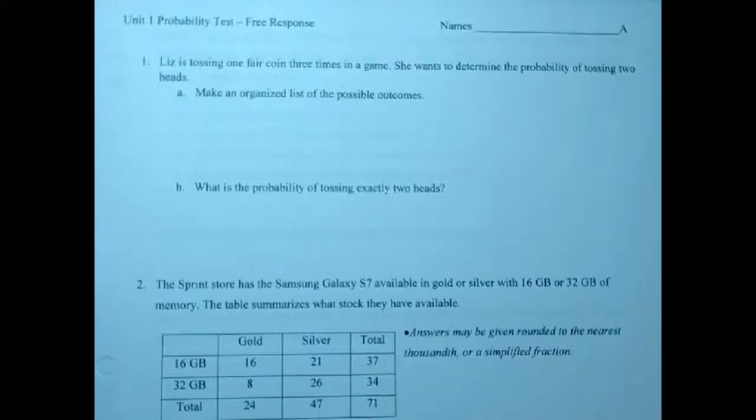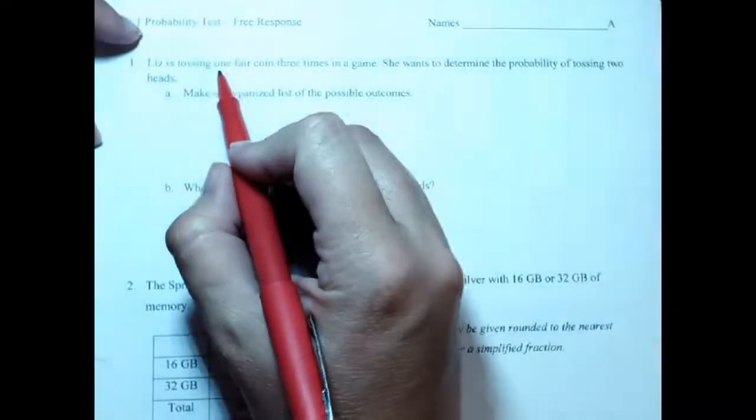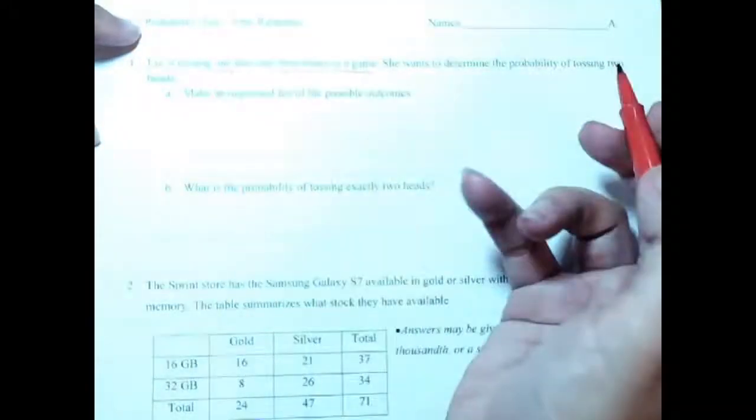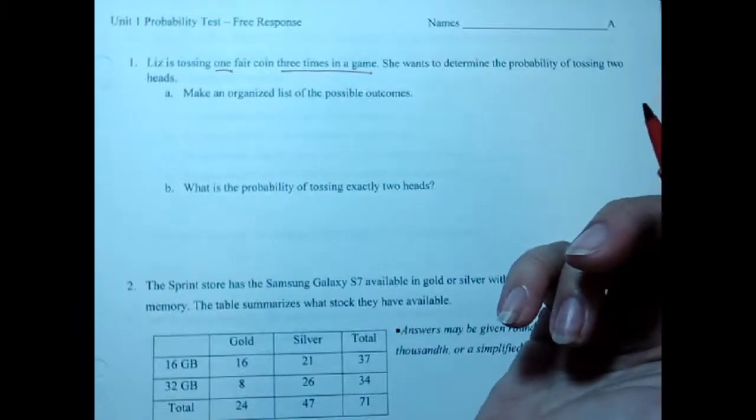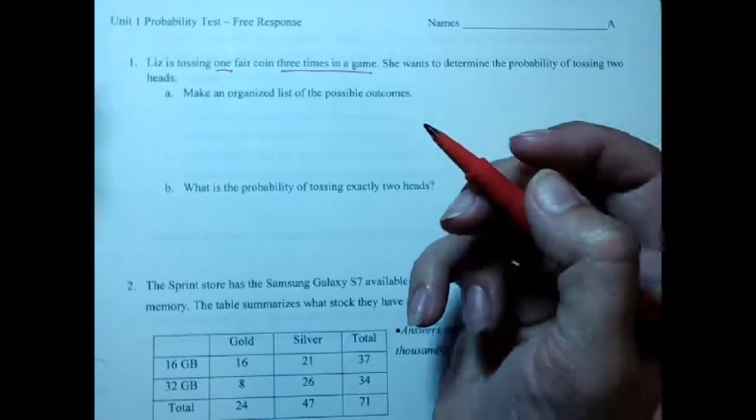Okay, this is number 1 on test A and number 2 on test B. And it talks about tossing one coin 3 times. And first it asks us to make an organized list of this. You could do this with a tree diagram, or you could just make a list.